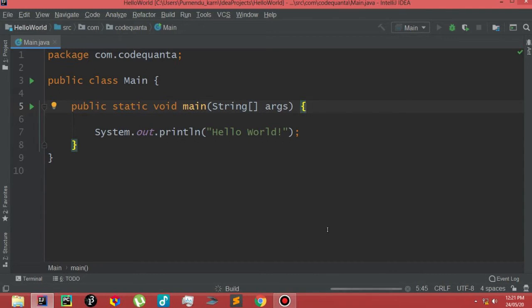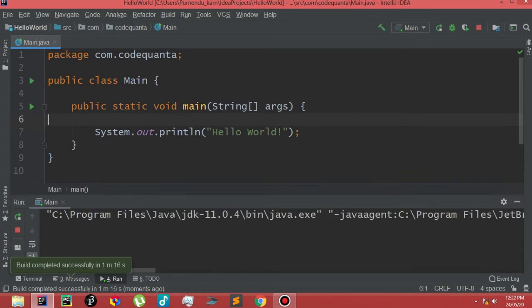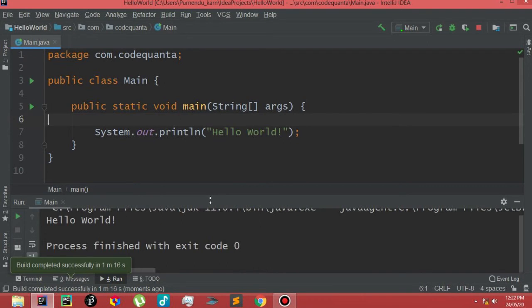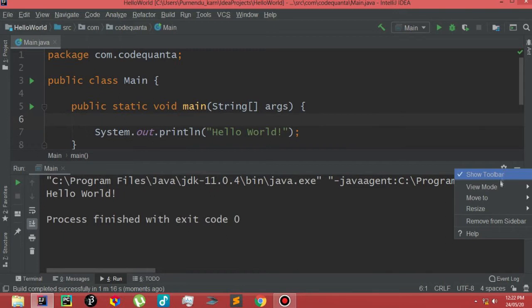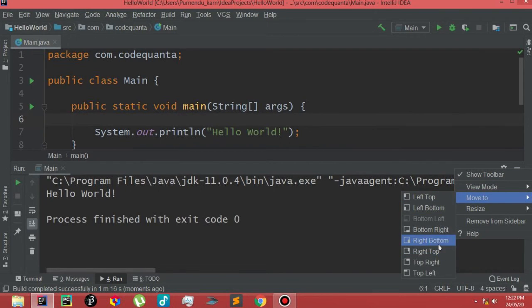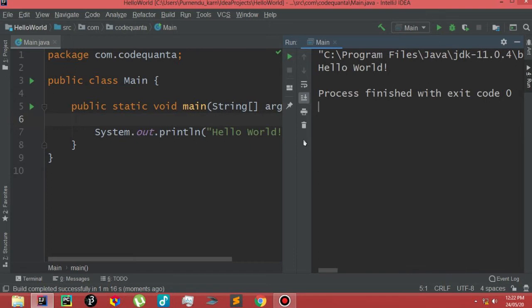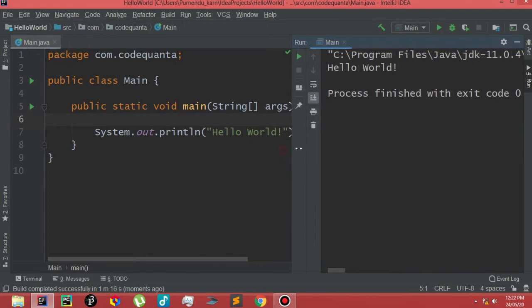Now wait, it will build the project, so it will actually compile, and then it will show you the output finally in the run. You see, I have completed, this is completed building my project. It took a really long time. I just shift it to the right side, right top. So here, as you can see, we have a final output.